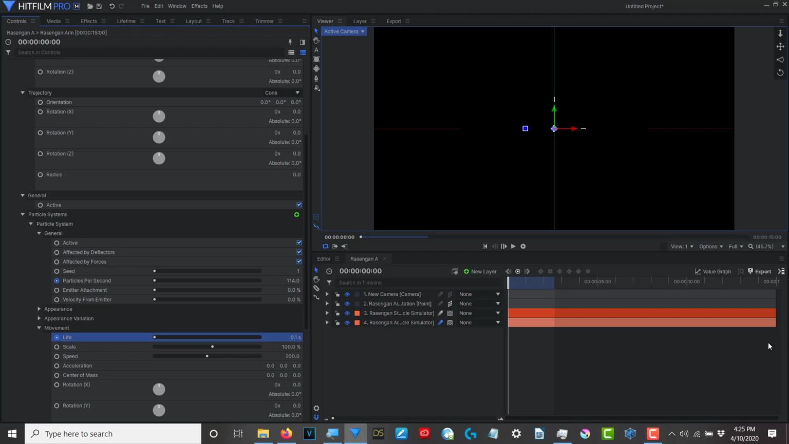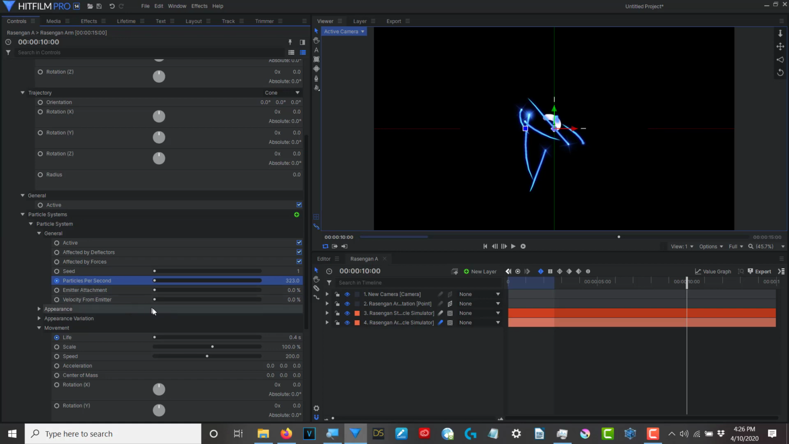Hold on. No, actually, move forward to the 10-second mark. And we're going to raise the life to 0.4, and the particles to 323. And then, let's see. Speed's going to be 2700.